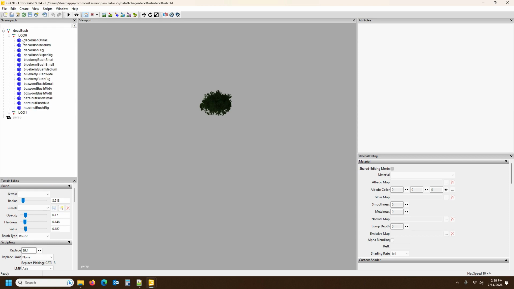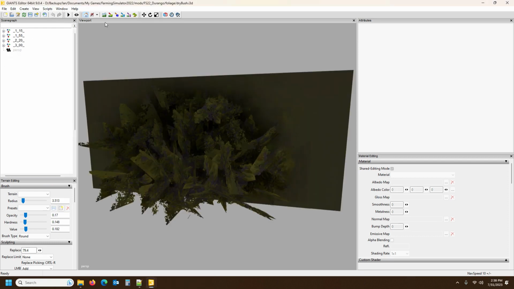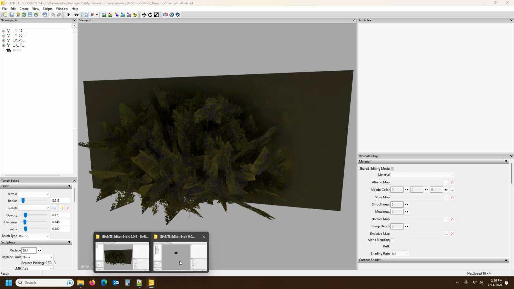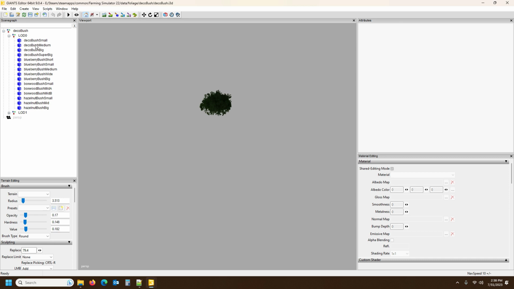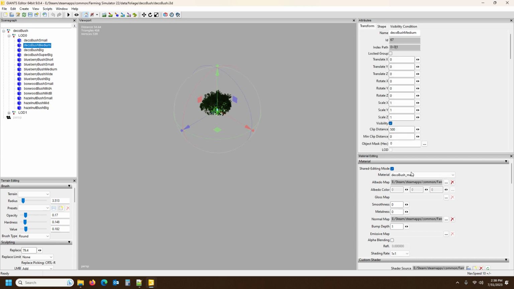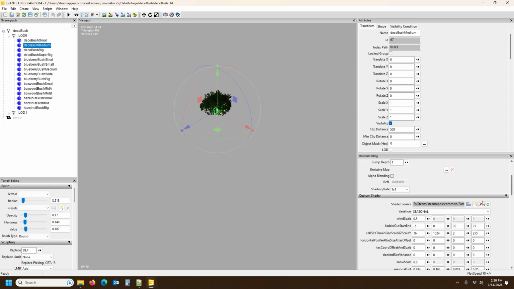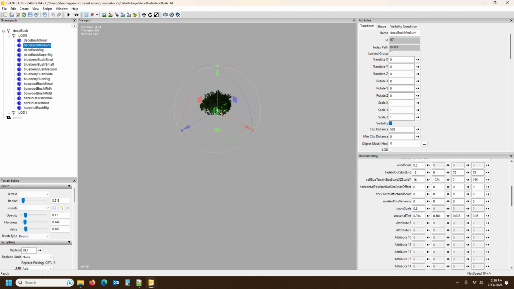All right, so in here, we are looking at dry bush. Dry bush is just a normal bush for FS19. So I'm going to grab deco bush medium, which I'm sure is probably the same thing. And what we're interested in is which shader it is. It's still the fruit growth shader. So there you go. And you can see the variation is seasonal, because I think for this one you can also have the snow mask, if I'm correct.